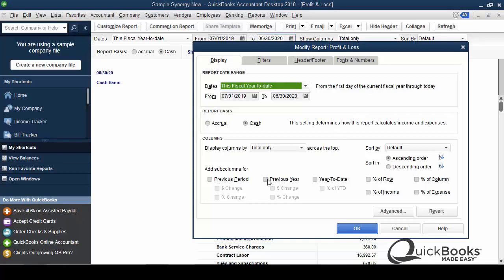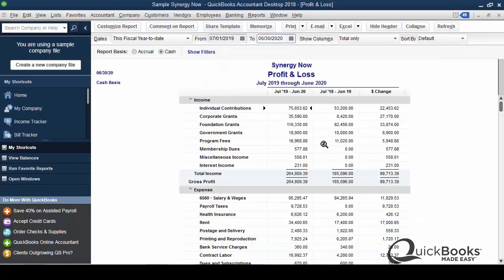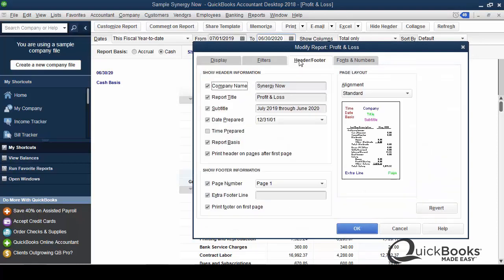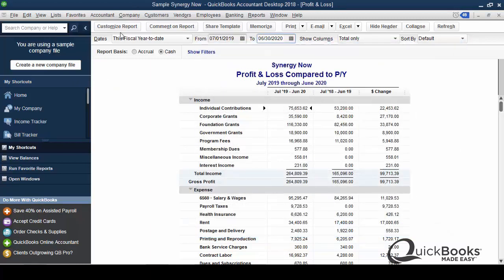I like to add the previous year and then the dollar amount. So when I look at that, then it gives me this year to date and then that year to date and then the change. So that's kind of cool. So then I will, let's see, header footer, I'll change the title of it, profit and loss compared to prior year. And now up here it has the date prepared and the basis. I could remove that if I wanted to, report basis, date prepared, then it wouldn't be here, but I kind of like to add it there.